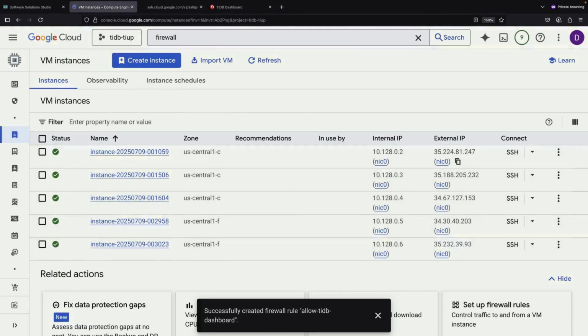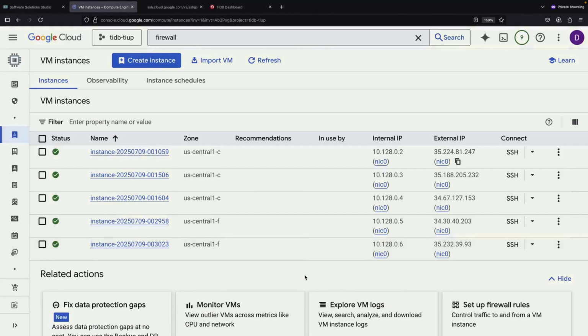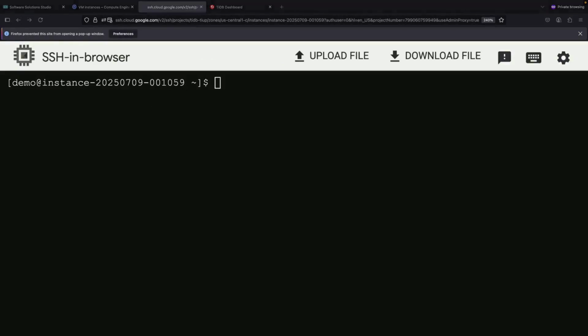We're demonstrating this on Google Cloud Platform, but these concepts are very portable to other cloud providers or even bare metal servers. The scaling procedures work the same way regardless of your infrastructure choice. Right now, we're working on the control node. This is where we manage our scale out and scale in processes.